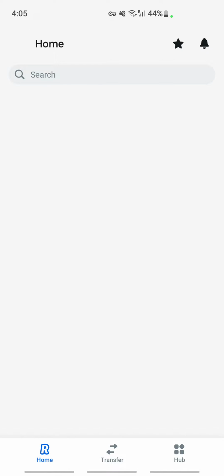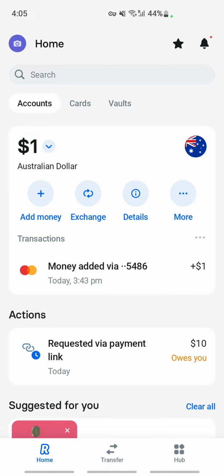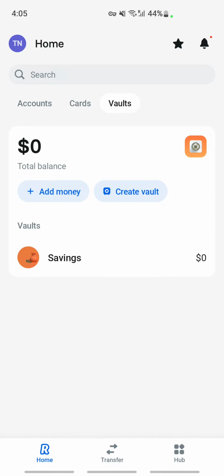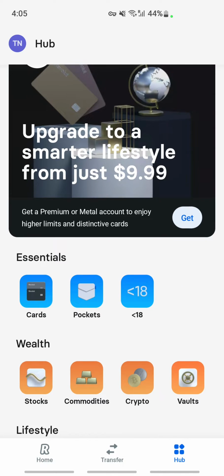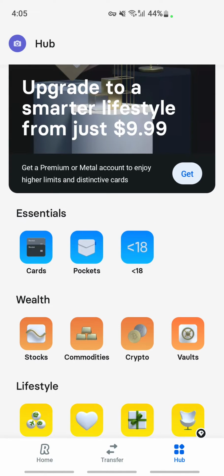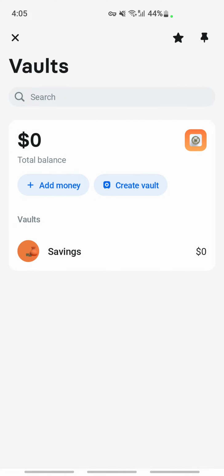Okay, so once you have already logged into your account, for example, if you have any scheduled payments or recurring payments that you wish to cancel, all you have to do now is simply go to your wallets tab here, or you can click on the hub tab here and then click on your wallets option as well. So you can do that too. Either way you can go for it.